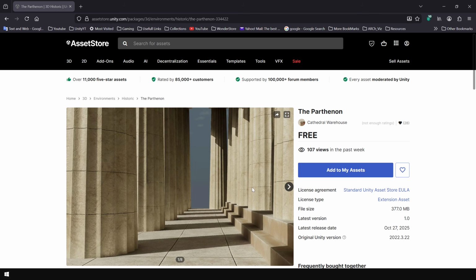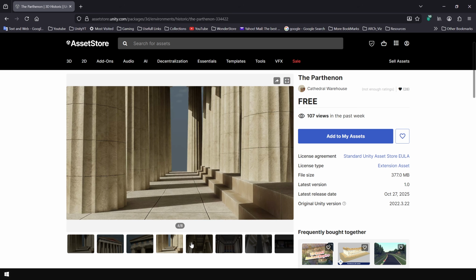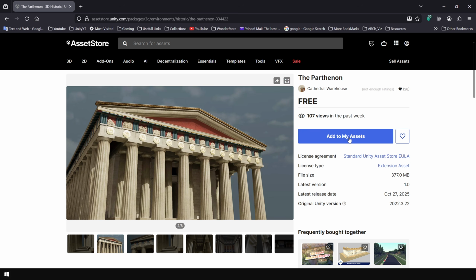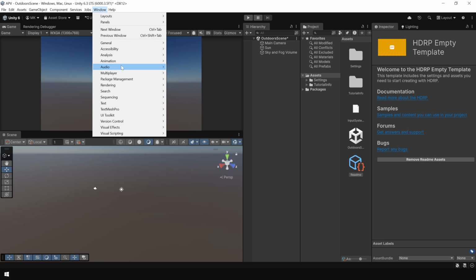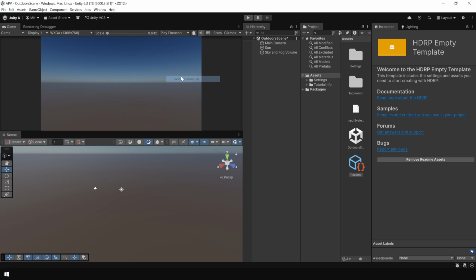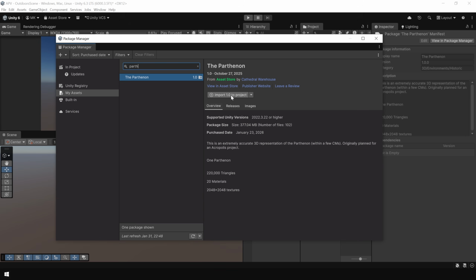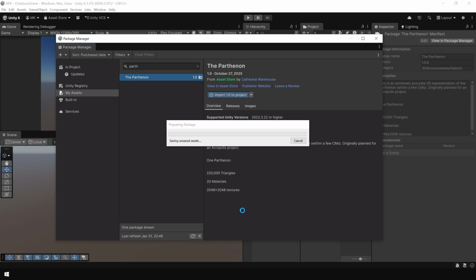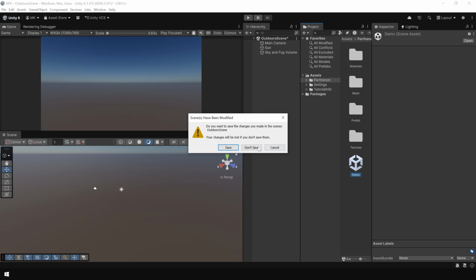For this video, I'm gonna use this Parthenon Asset pack, which is available for free on Unity Asset Store. Click on add to my assets, then click on open in Unity, or you can go to Unity, Windows and Package Manager and search for this package. Click import. This will take some time. Then go to this Parthenon folder and open up this demo scene.